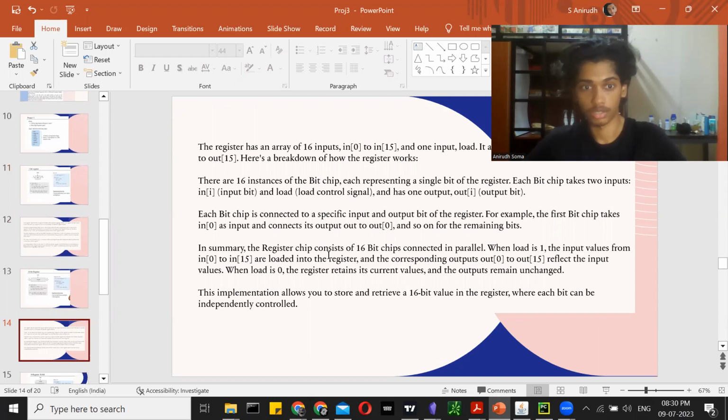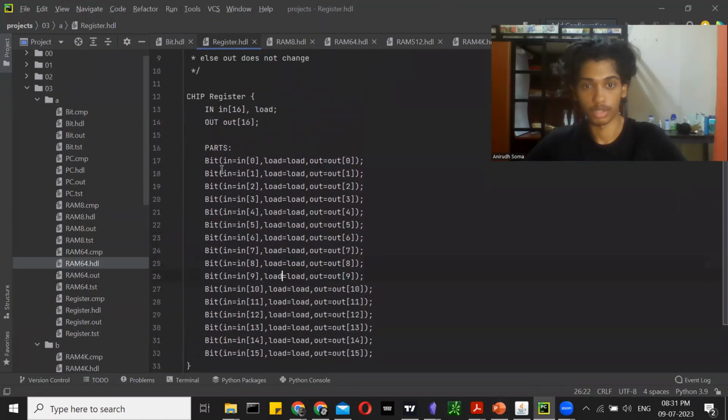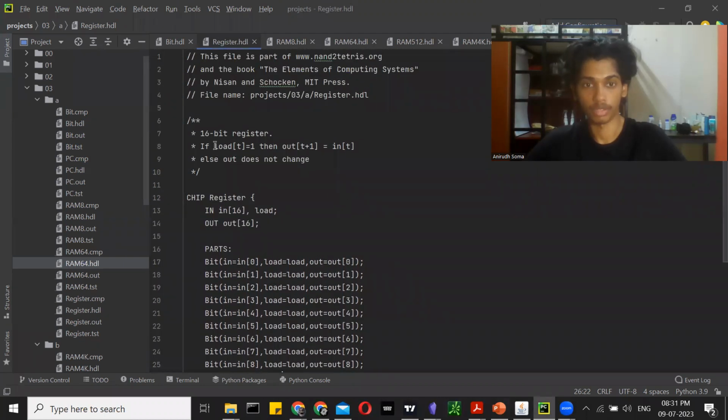and the output reflects the input value. When the load is 0, the current values are displayed, that is, the output remains unchanged. So this is the code for the register. All 16 bits are connected in parallel, and the same function applies: if the load is 1, then the output reflects the input of the previous cycle.